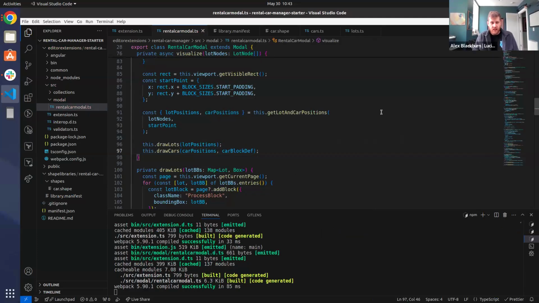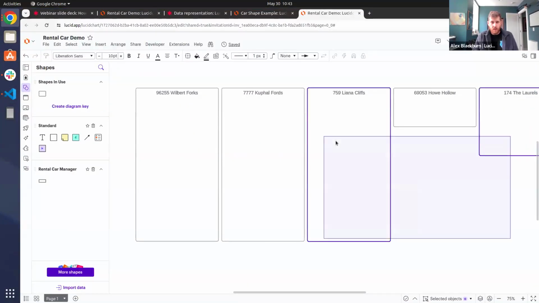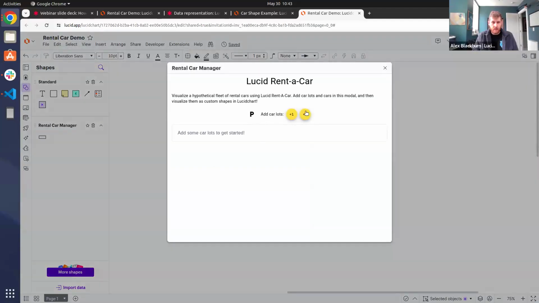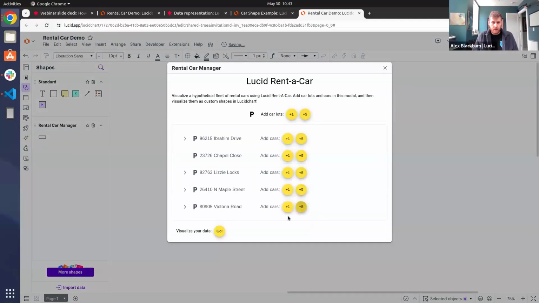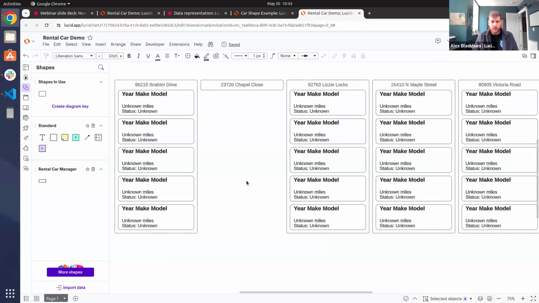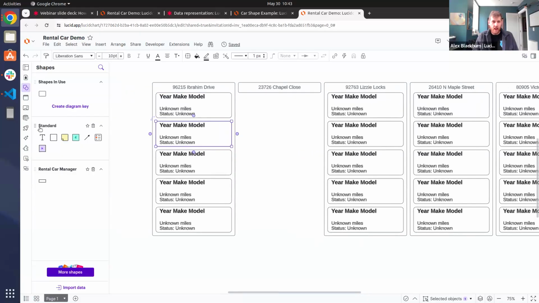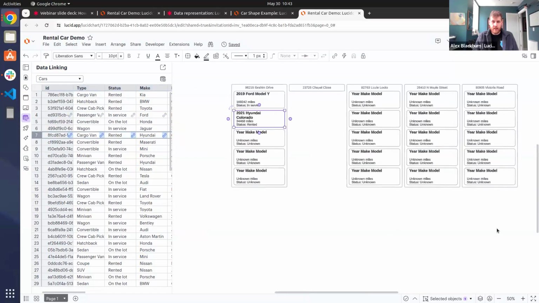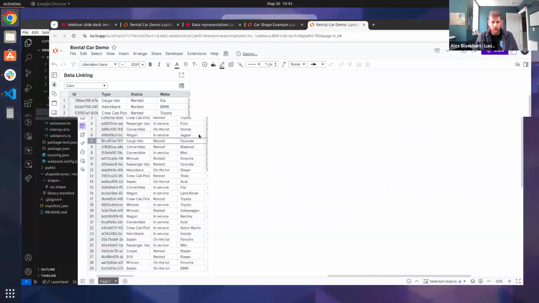Okay. Now, we try that again. Now we are drawing out all of the blocks. You'll notice, though, that we're just showing those year, make, model placeholders. They are set up kind of similarly, where if we were to drag out some rows of data onto these, they would start displaying correctly. So let's get the extension to do that part for us.